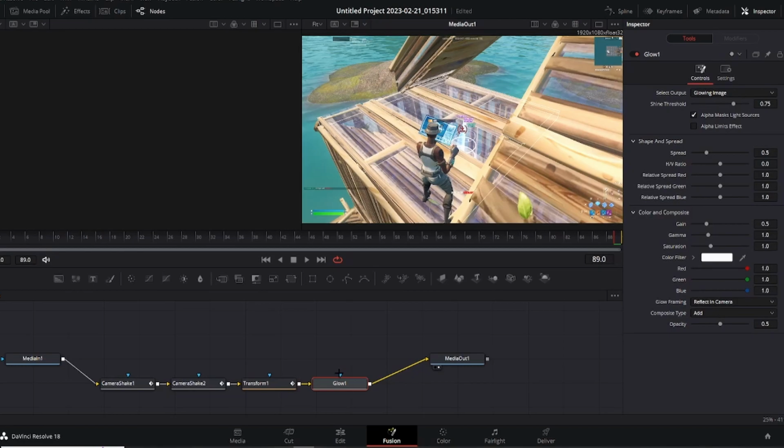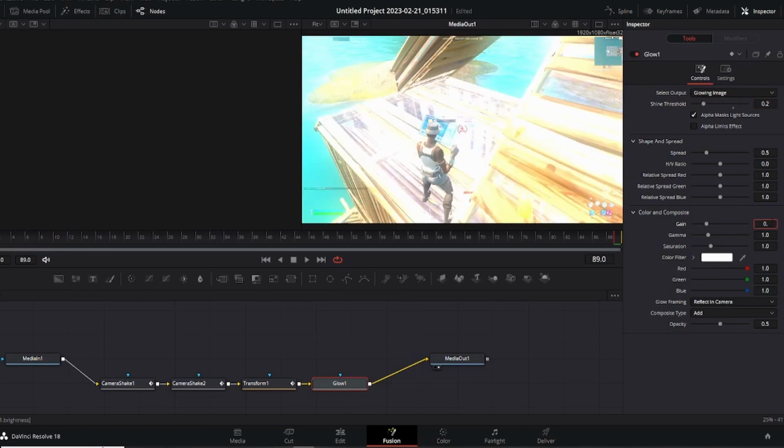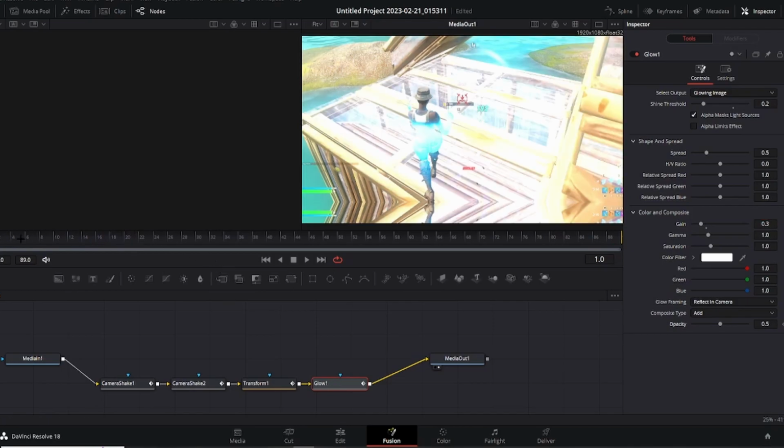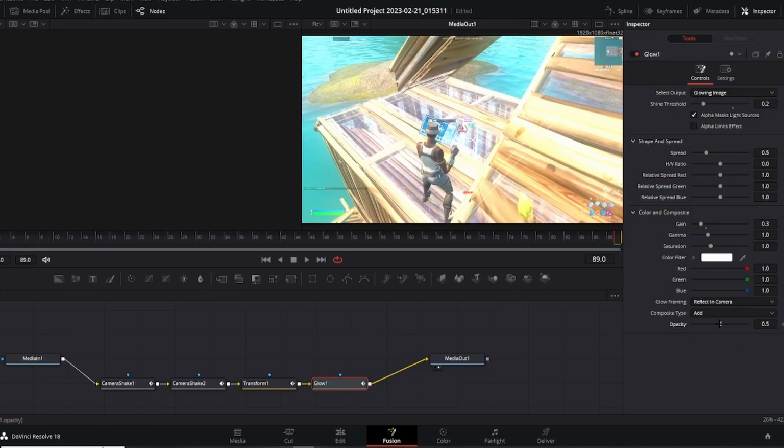And now for the glow, you want to change the shine threshold to 0.2. The spread can stay at 0.5. The gain you want to change to 0.3. And then for the opacity, make sure at the very beginning of the clip, keyframe it at 0.5 at the very beginning, then go all the way to the end, and then turn it down to 0.